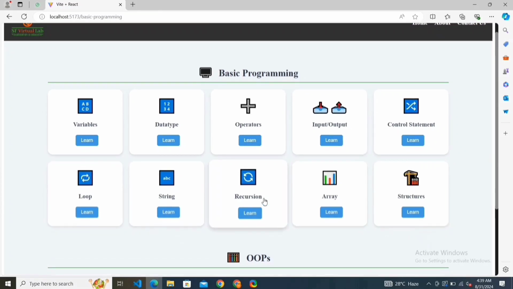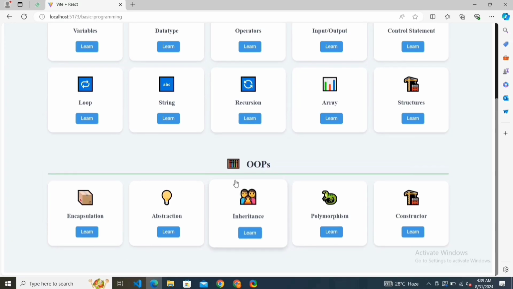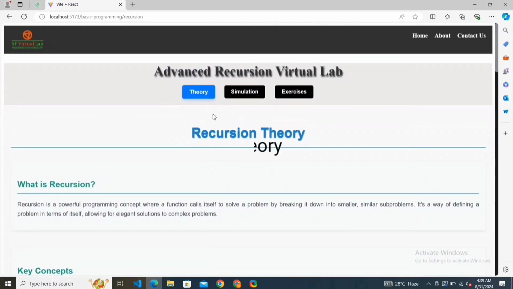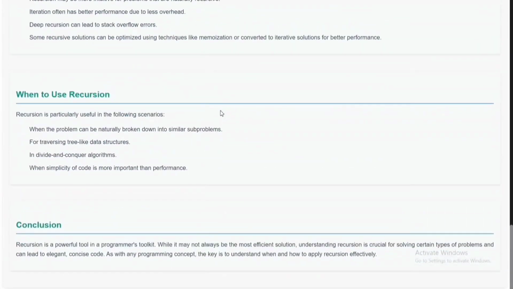This section covers fundamental topics, including variables to structures, as well as object-oriented programming concepts such as encapsulation to constructors. We can choose recursion. Our website contains 3 sections: theory, simulation and quiz. Now you can see this is the theory section. Now let's move to the simulation section.